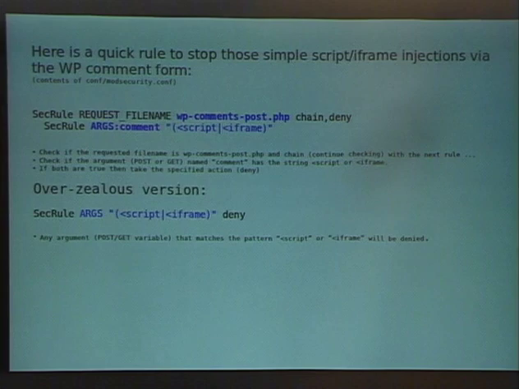Here's a second rule. An overzealous version says any argument, any variables that are passed along via the browser to the site, if they have scripts or iframes, just deny it. It's much simpler, but obviously, with every fingerprint rule-based set and every intrusion detection system, you're going to have to vary between stopping attacks and allowing users to actually use the site.